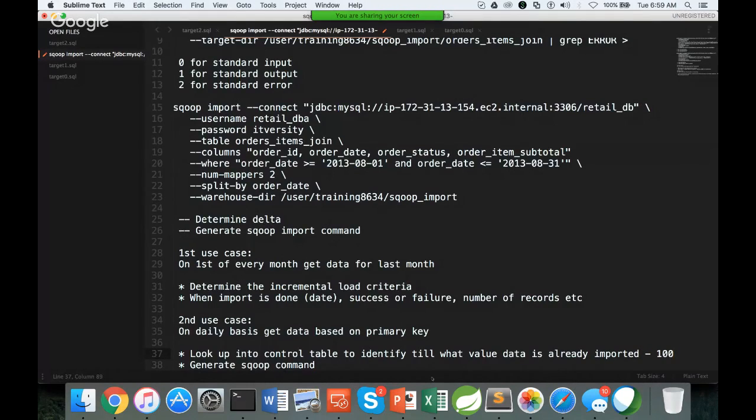So you have to generate the Sqoop command either with a where condition. So you can say where, let's say we want to use order underscore ID. We have to either say greater than or equal to 101, or greater than 100. You have to have this logic to generate the Sqoop command like this.